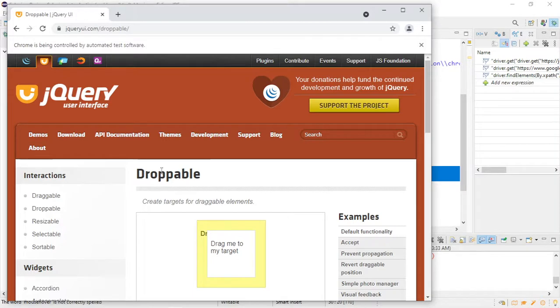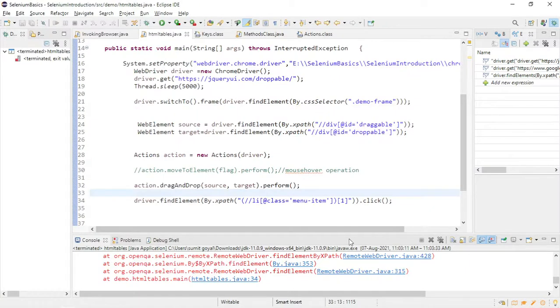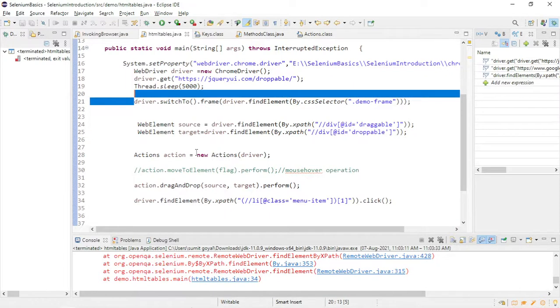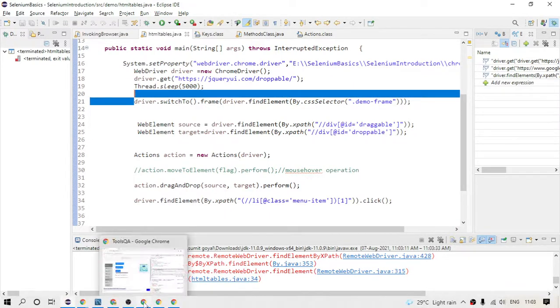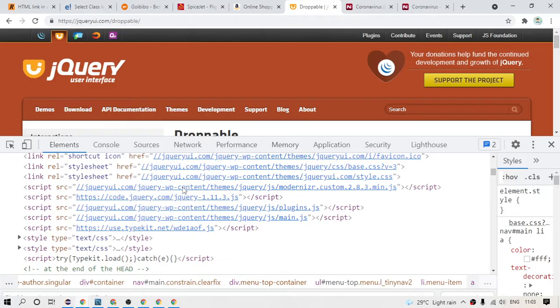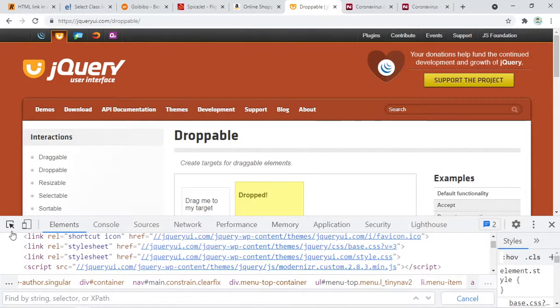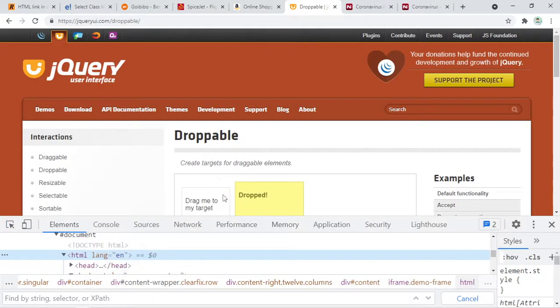So again, it will drag and drop. But it did not click on demo. You can see our code has failed. So you can see line number 34, here it is failing. Why is it failing? Because when you have given this line, now you are inside the frame, right? You have switched to the frame and are working inside this frame only, but this is not a part of the frame.